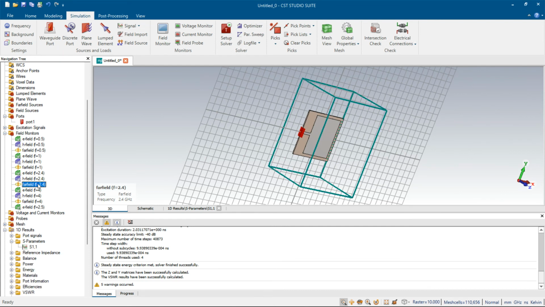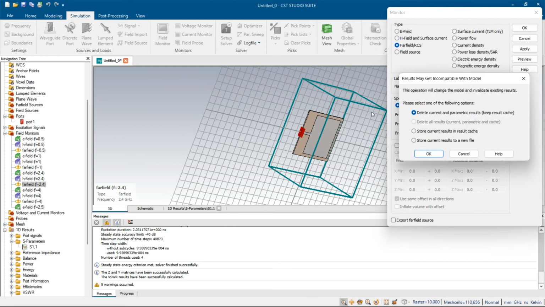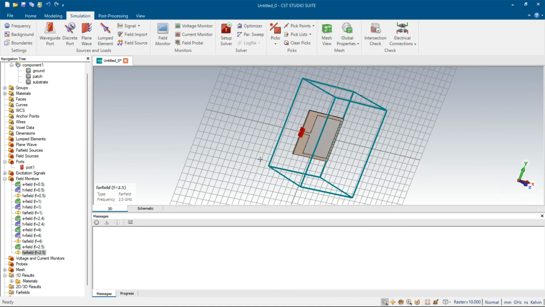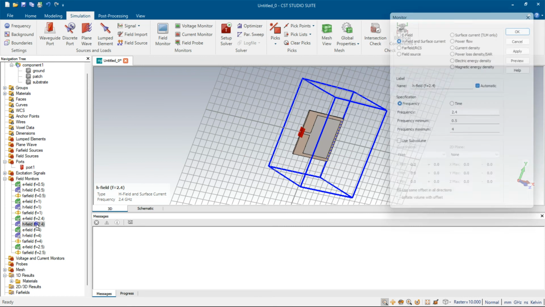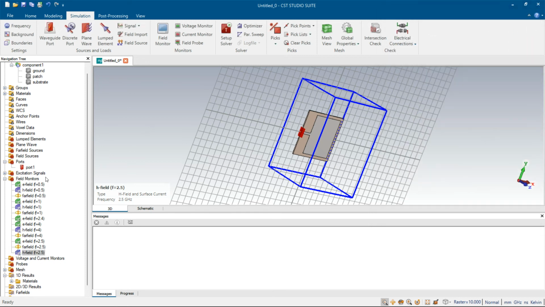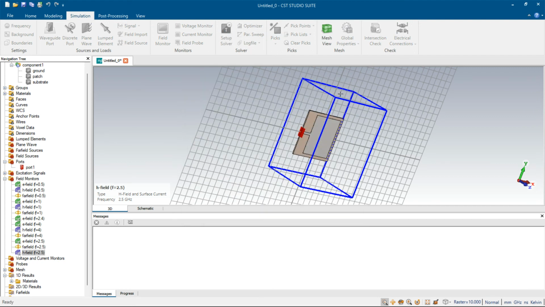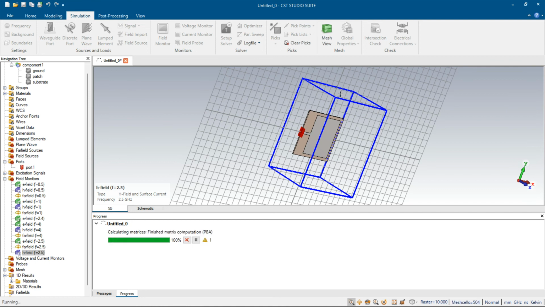again far field at 2.5. So okay, and again here H field surface current 2.5. I'm making it at 2.5 because the output is received at 2.5, and so I'm making the correction. And again I'm doing the time domain solver because it will get updated once we have simulated. So I'm giving the simulation again like this.